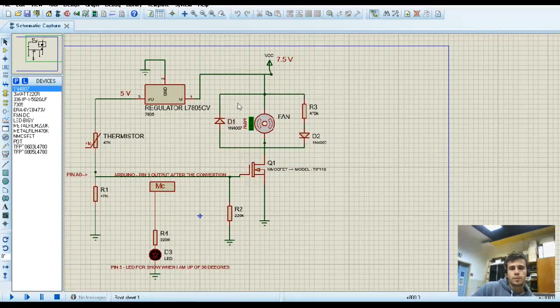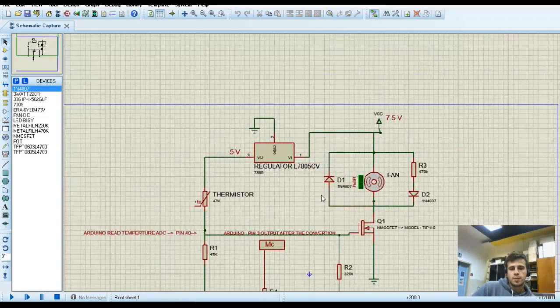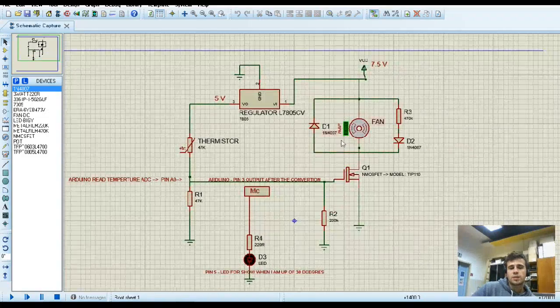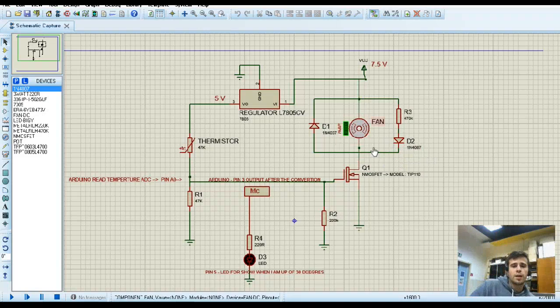And the regulator is this model. So I take a decision and I turn on the fan. This is the resistor, and the diodes are there to avoid problems with the current. If I have a high current here, it won't damage my fan or something in the circuit.